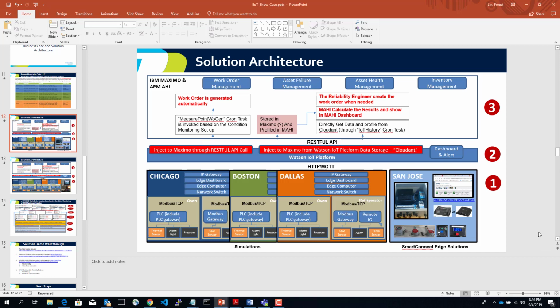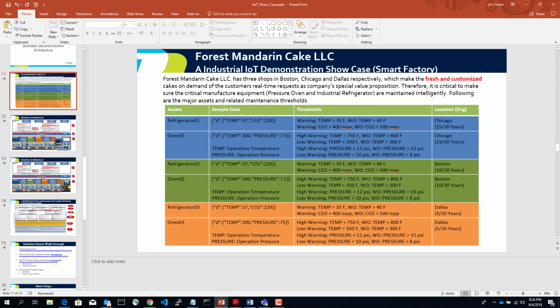In the first session, we reviewed the solution architecture and a business case. The business case is that the Forest Mandarin Cake Company is a manufacturer that makes cakes, with three different locations in Boston, Chicago, and Dallas. Every location has two key pieces of manufacturing equipment. One is the refrigerator. We need to keep the cake fresh.